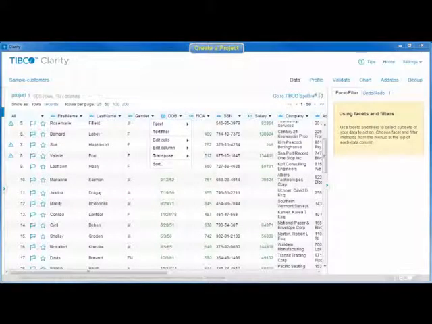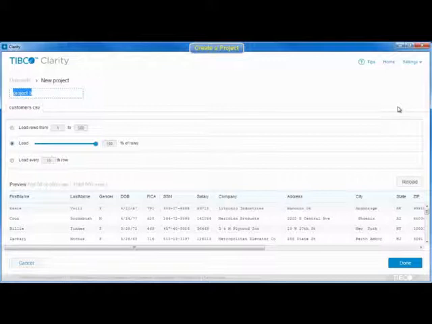Adding additional projects to an existing dataset is simple. Just return to the home page, mouse over a dataset, and select the New Project option. You'll be presented with the New Project panel, where you can once again use the tabs for each data source to control which data rows will be included in this new project. This concludes this demonstration on how to create new datasets and projects in Clarity.